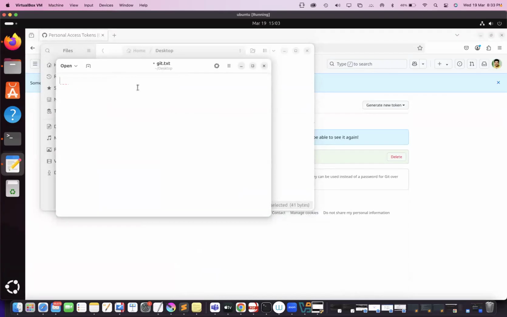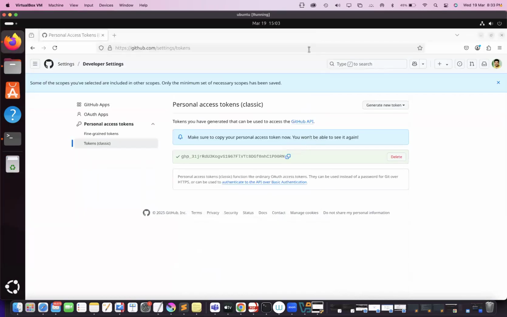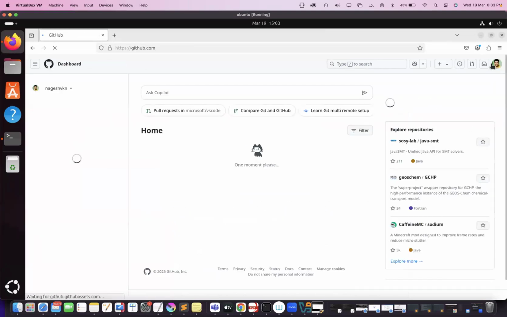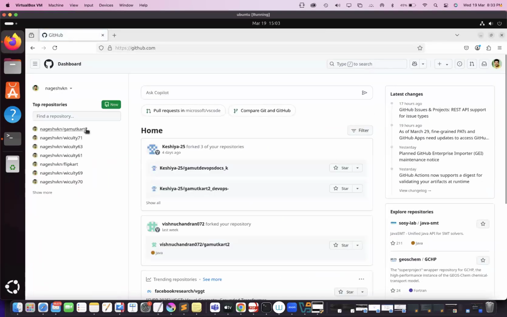Sir, one small question, sir. Is this token or the password only for one repository, or whatever repositories will be there with that particular GitHub, all repositories? All repositories that you have in your account. That means if I have repositories like 71, 63, 61 and create the same, all have the same password. Is it possible to make a different password for each and every repository?